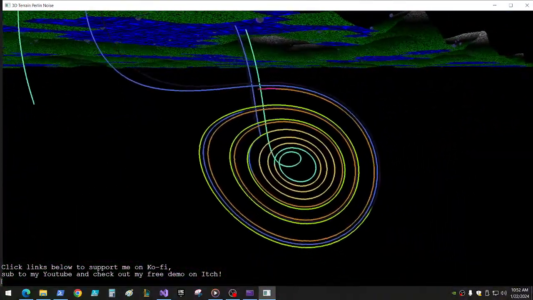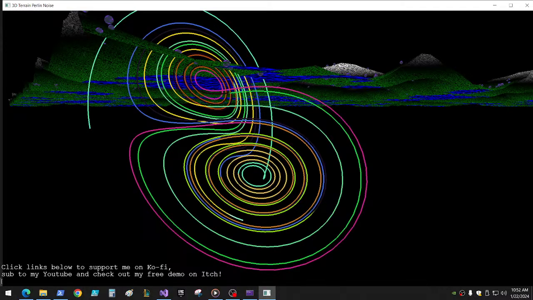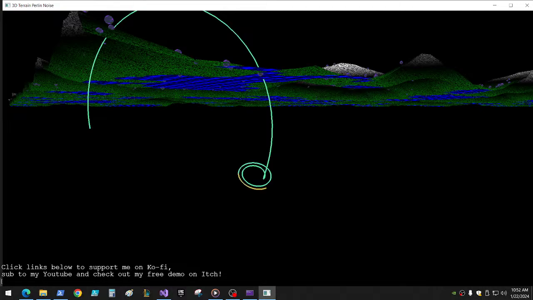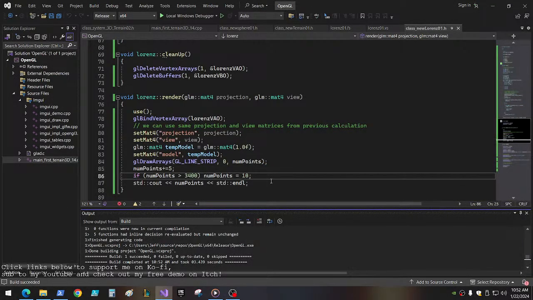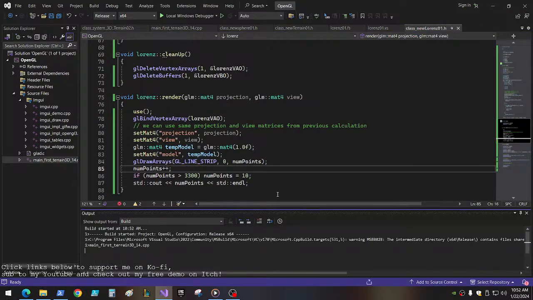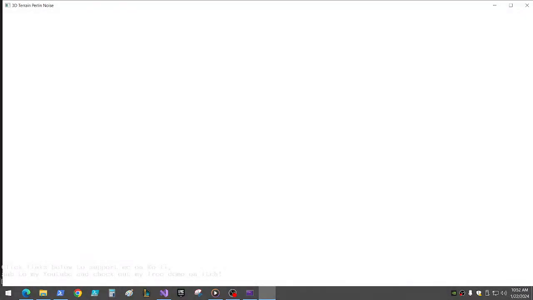It's the equation, it's not the OpenGL, it's the Lorenz attractor system. Yeah, it's very, very close to 3,400. Let's go 3,300, let's go back to 1. Alright, well at least we figured it out.